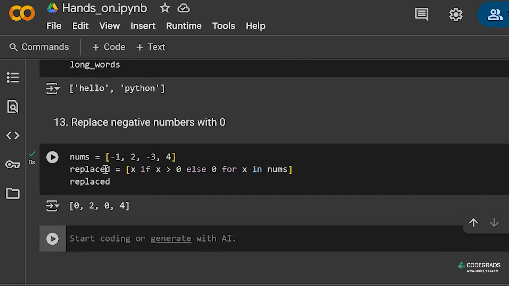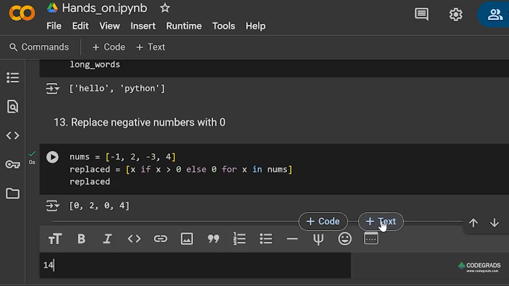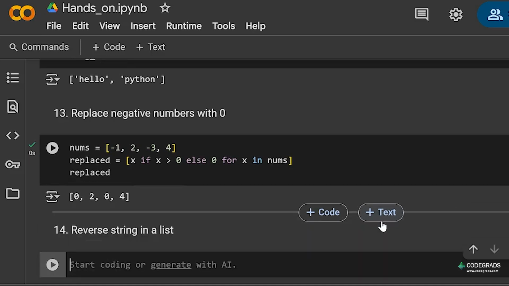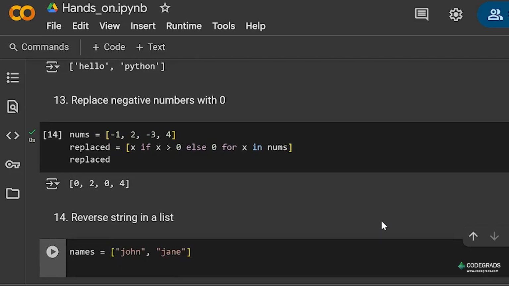Now what if I want to reverse strings in a list? If any string values are present in our list, I want to reverse those things. So for example, I want to reverse string in a list. This is the task if you want to achieve. Now we have a list with variable name and suppose I have John, I have Jane. Okay, so these are the two string values in our list. I want to reverse their name or reverse this string.